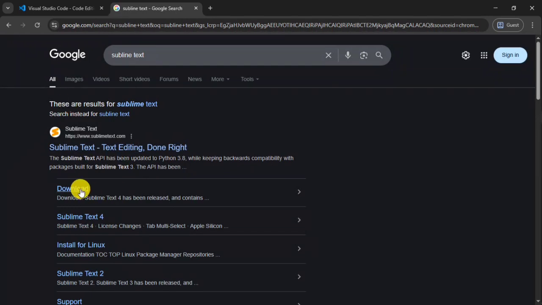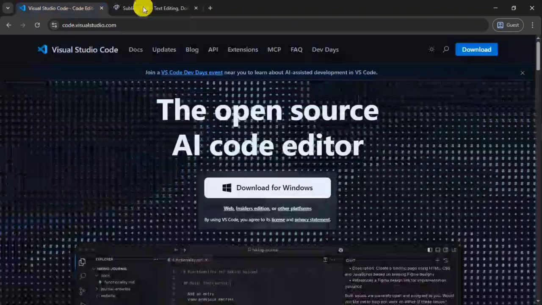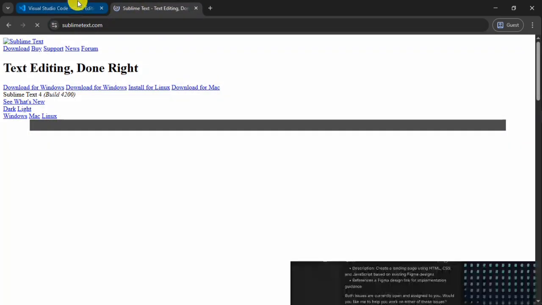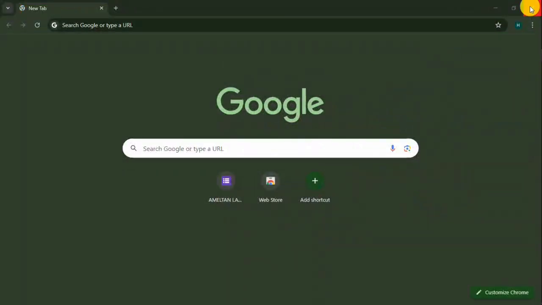After downloading a text editor, we can go back to our project here. That is Sublime Text and that is Visual Studio Code. We don't need Chrome again.